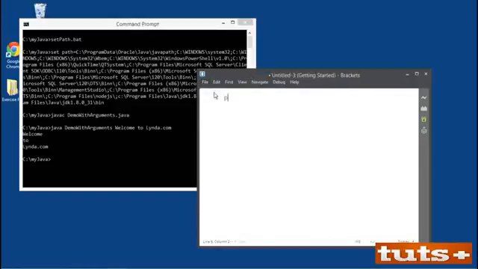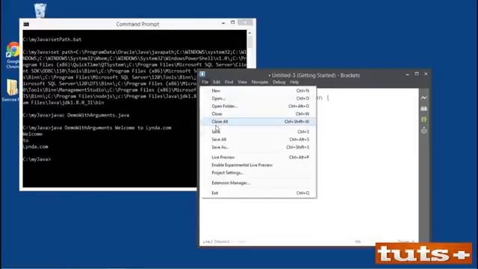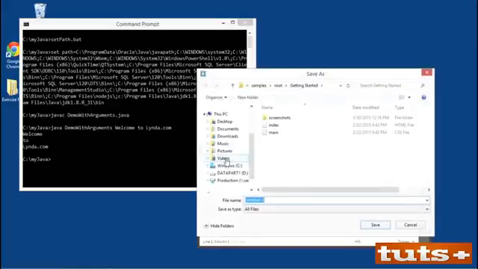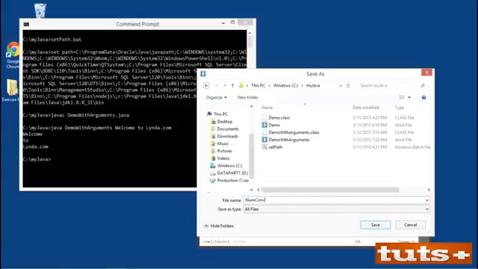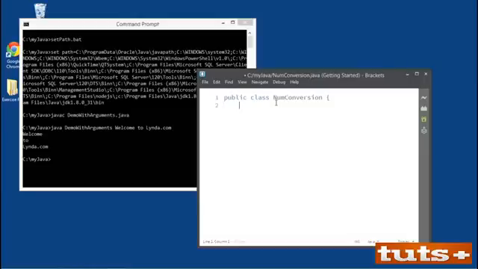File, New, I'm going to call this public class num conversion. I'm going to go ahead and save this out to my folder. Save as, my C drive, my Java, and I'm going to call it numconversion.java.